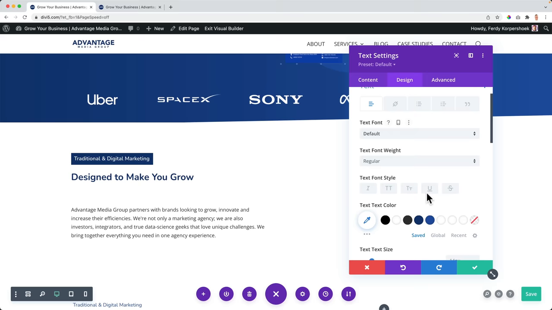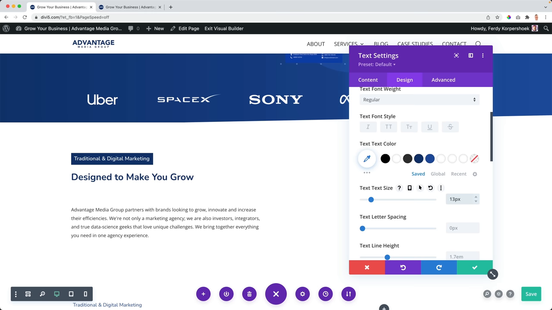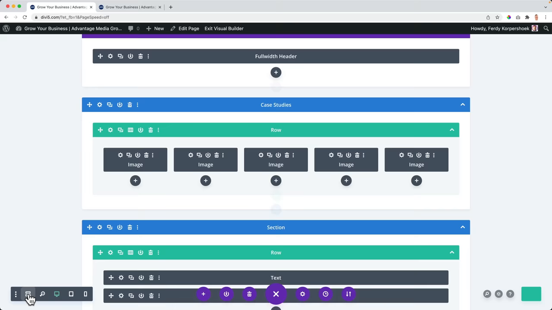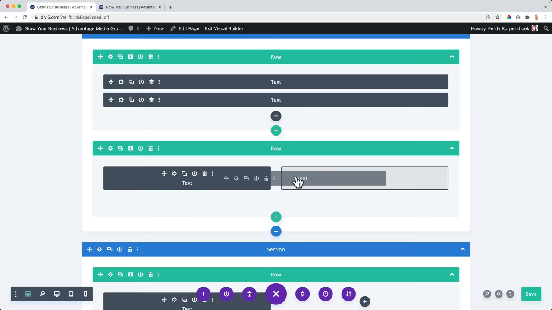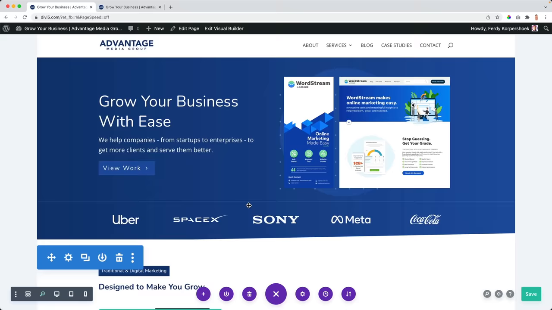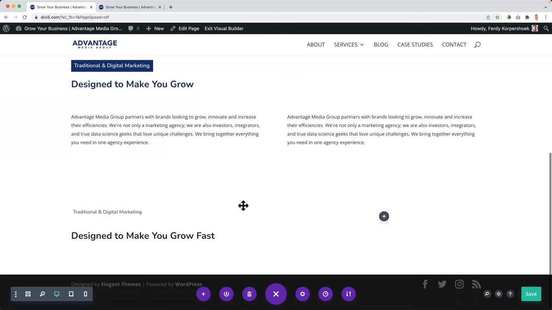And I can make it, let's say 13. Okay. I can go to this skeleton view. I can duplicate this area, bring it to the right. And now if I say command plus, it is added. So over here I can continue with the text and new text.